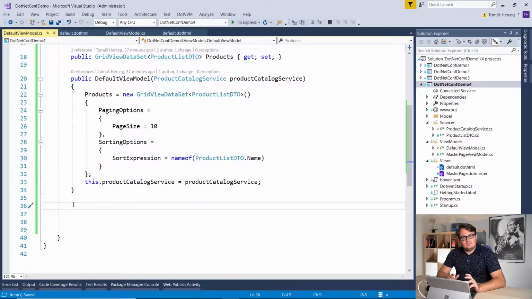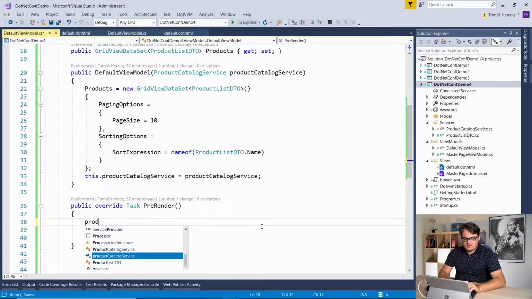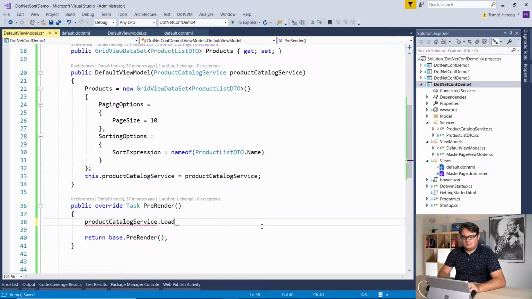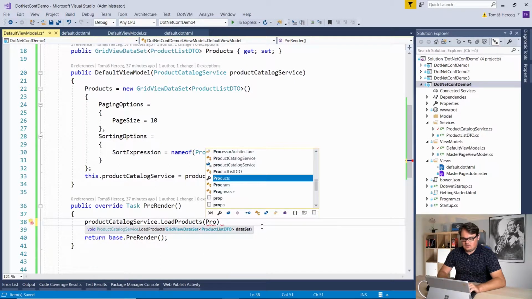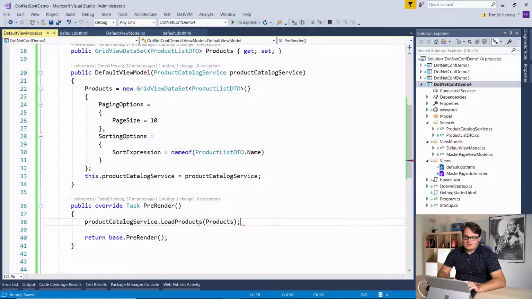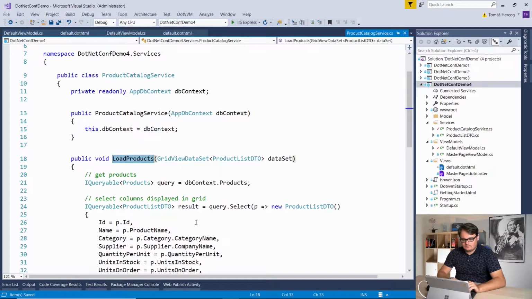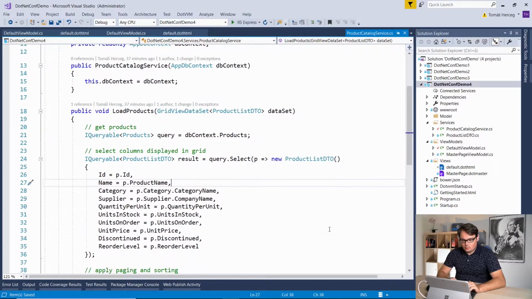The view models in DotVVM have a few built-in methods. One of them is PreRender, which can be used to load the data from a database. So let's override it. So product catalog service, load products, and it requires my dataset. So I will pass the dataset, and if you look inside the function, we will see how it works.